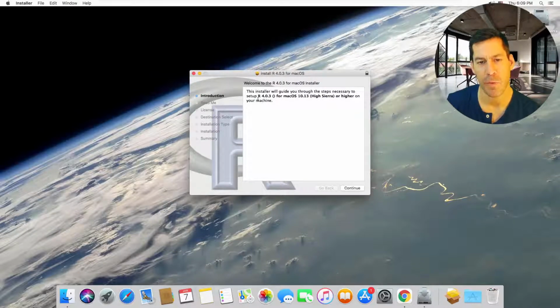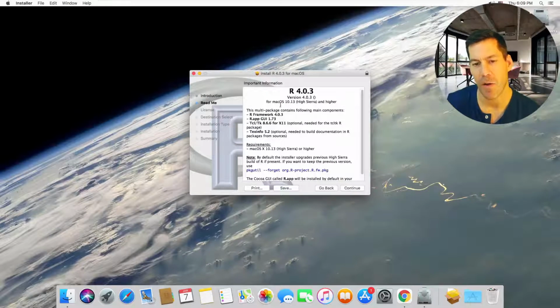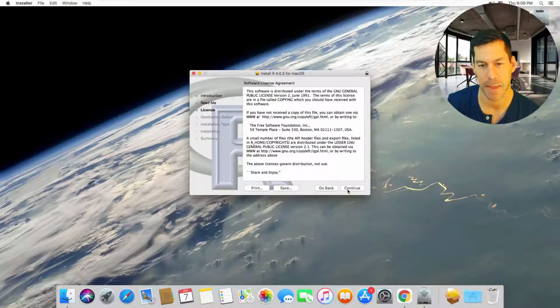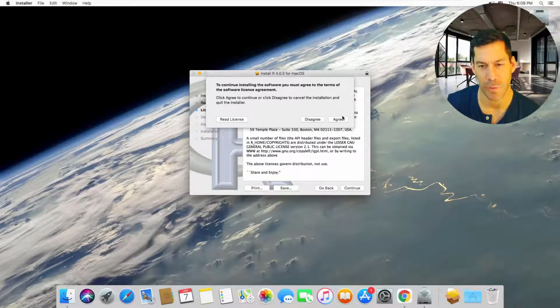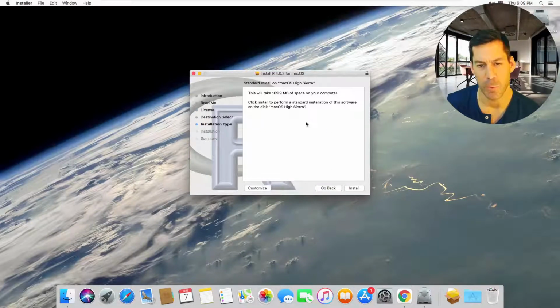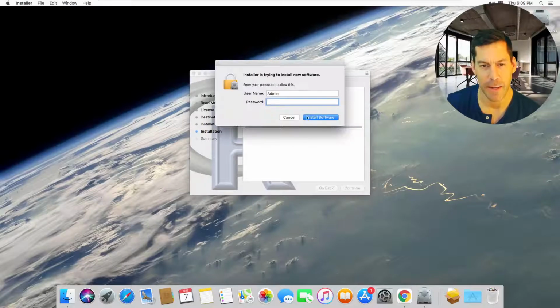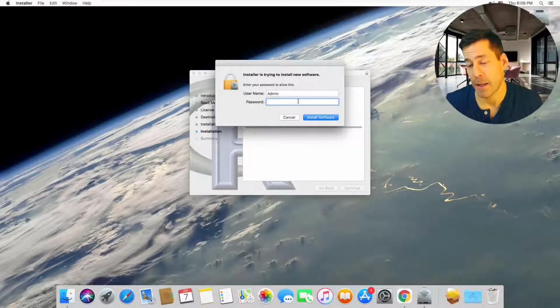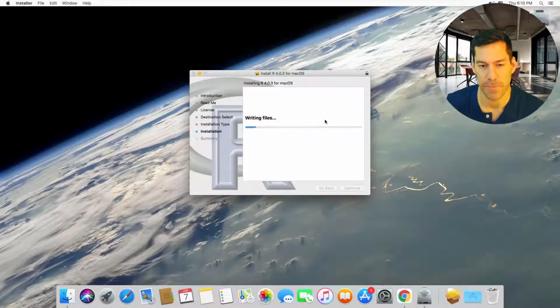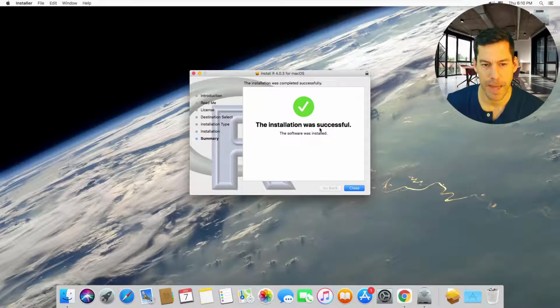And it runs through the installer. It's going to guide me through the steps. So I'm just going to keep all of the different defaults that it asks me to install, and I'm going to go through the installation. Okay, software license agreement. Great. I agree to the license. It will take some space on my computer. Great. I have to provide my admin password and click on Install Software. Excellent. My installation was successful.